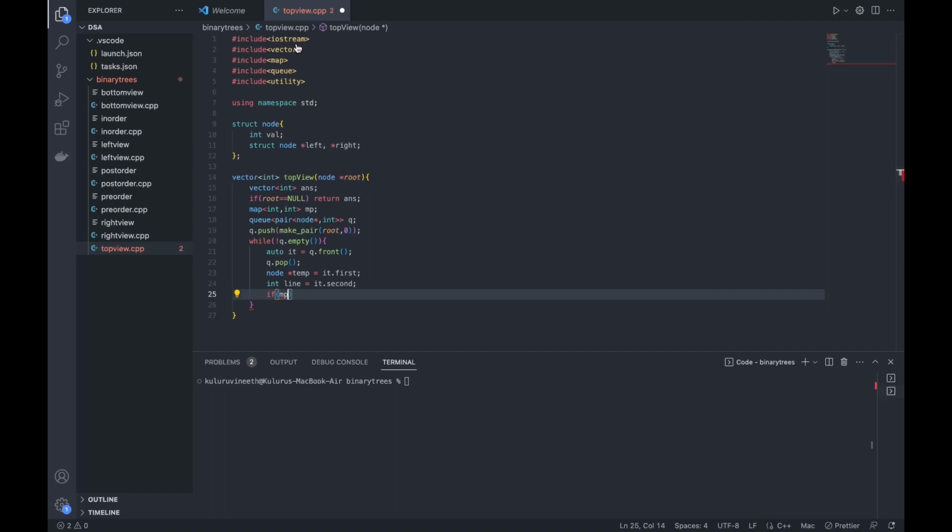So the check that we will do is like this. I will try to find that line number, that is mp.find of line is equal to mp.end. Then only we'll know that there is no value at that particular line. So then we will push that node value. Okay, so let me write that part.